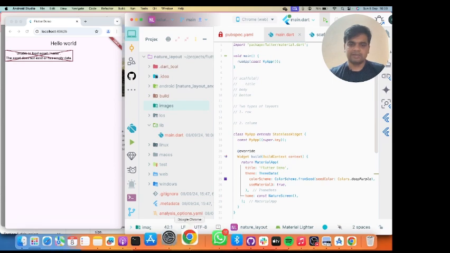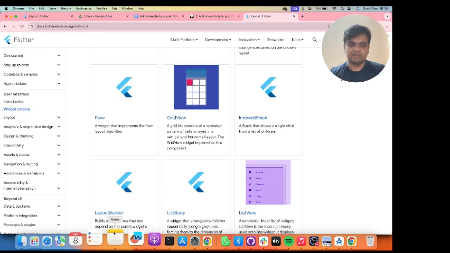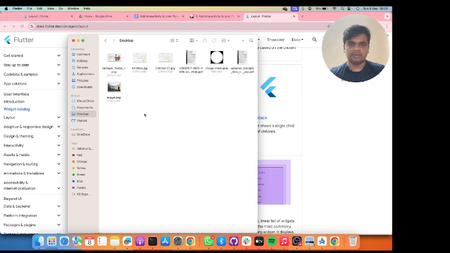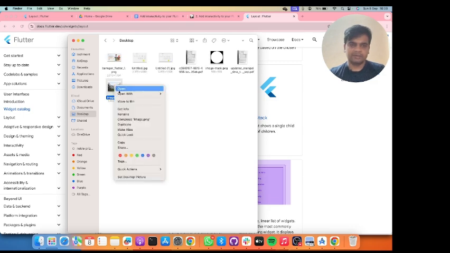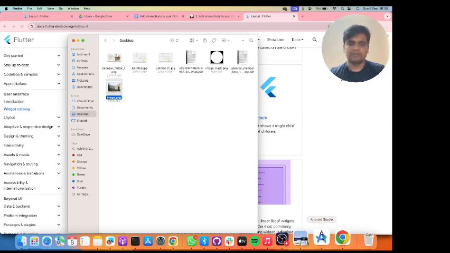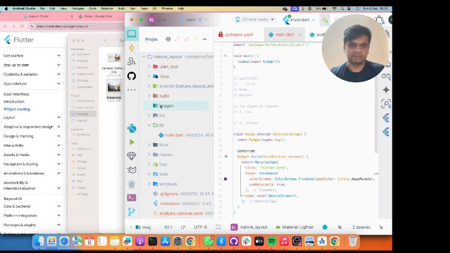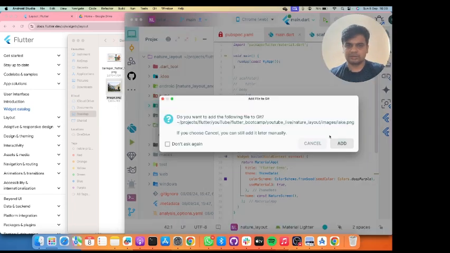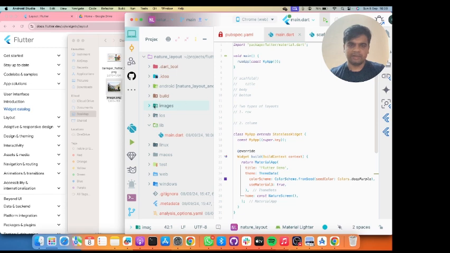I think I already have an image of a lake. Yes, I already have the image. So I will paste that image into the images folder, and I will rename it lake. Now I have the image.